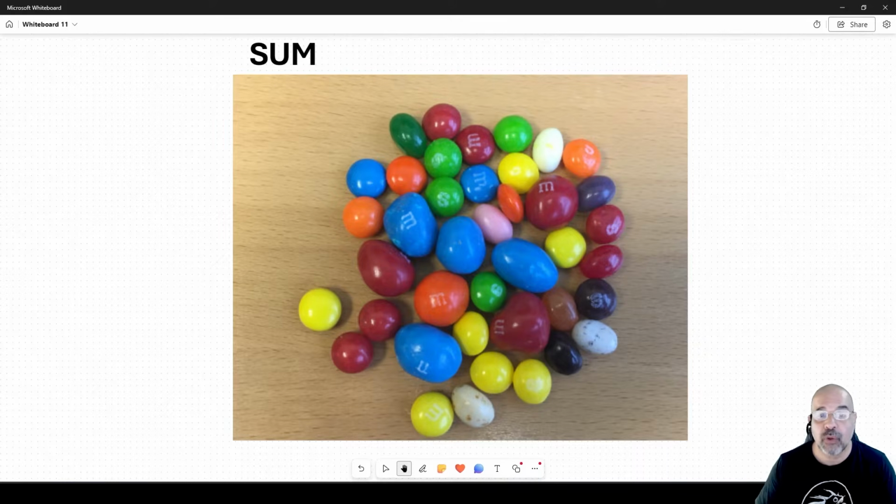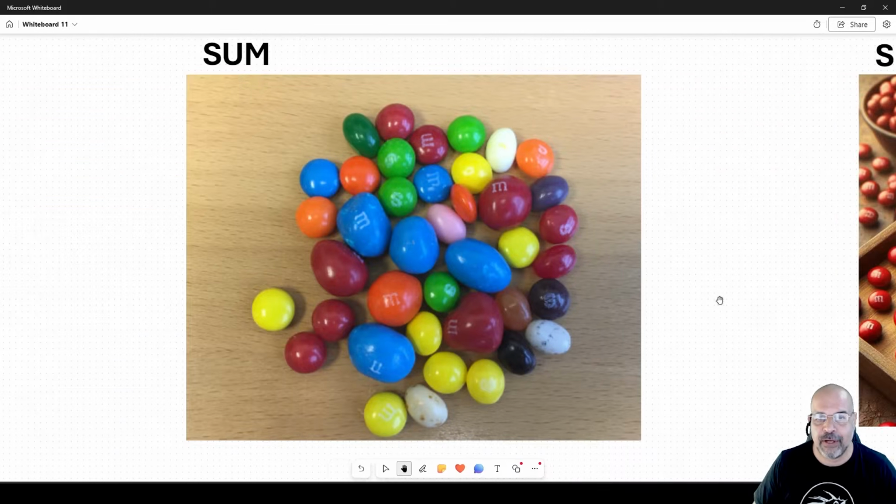We don't care what color they are. We don't care what the filling is. We just want to know how many do we have, and we will just add them all up. Very, very simple. Let's go to our next criteria.